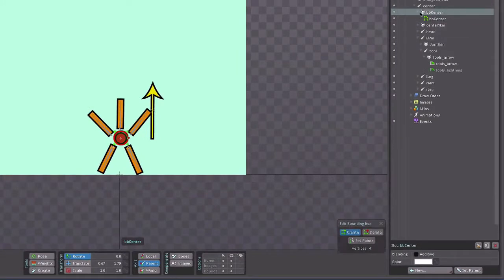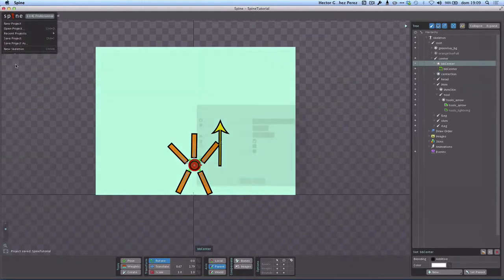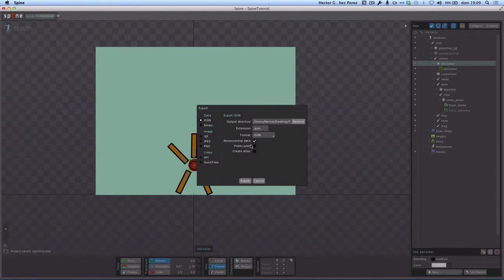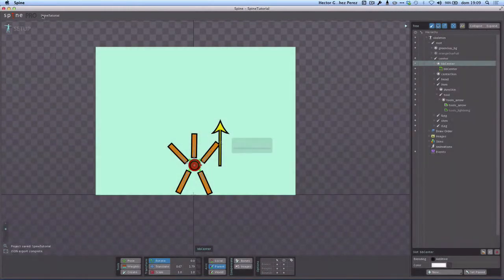So it's ready. So now we can add interactivity to this animation, specifically by clicking or touching or doing anything we want with the center of the screen. So let's save the project now, and we're going to export the project again. So click on Export, JSON, preprint, non-essential data. Make sure that you select the correct folder and click on Export. So our export is complete. Now let me close Spine.